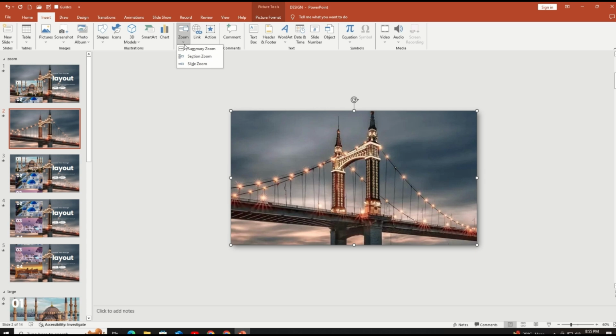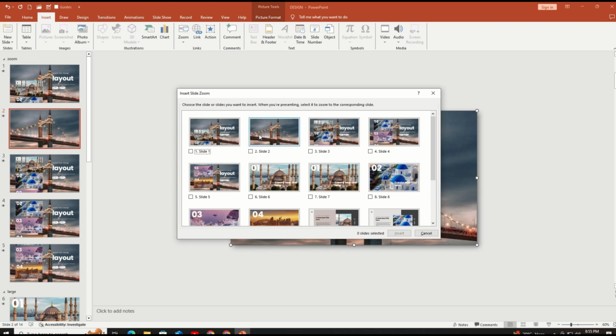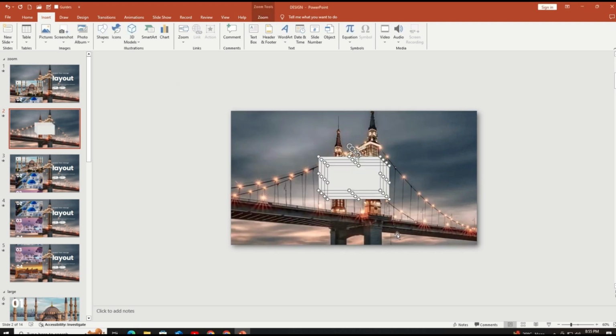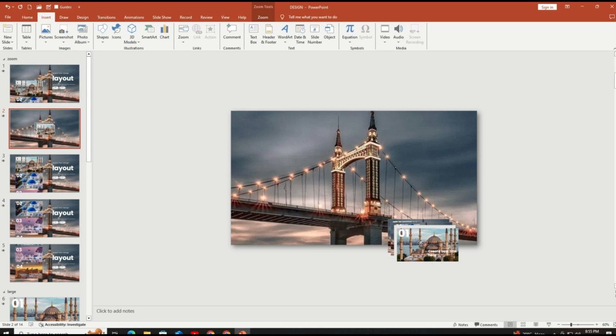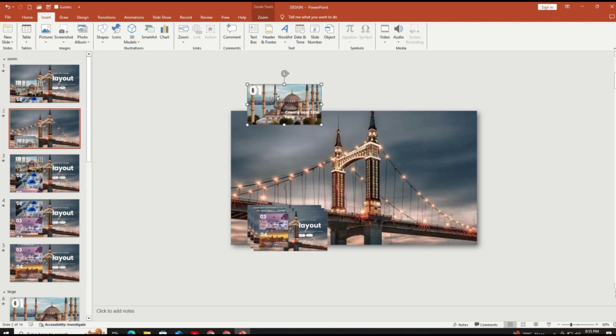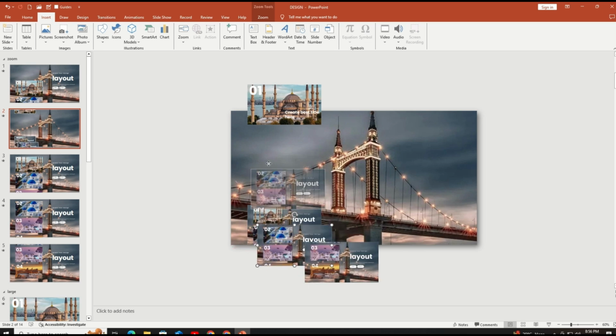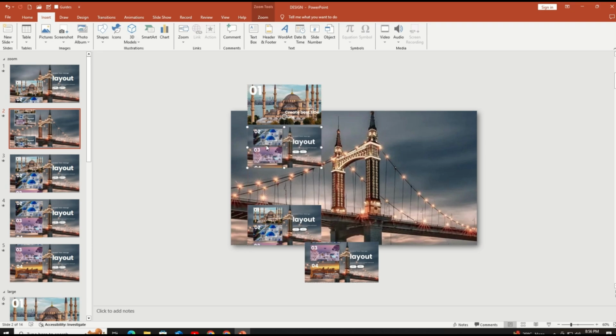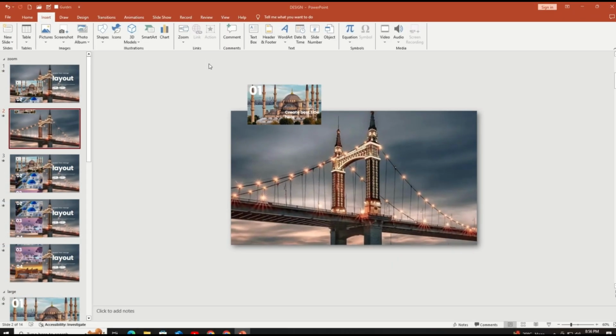Now go to the insert tab and go to zoom, and click on this option, and you're gonna select your other slides that you want to be here and that you want to zoom. I have selected four of those and I'm gonna put them right here onto this bottom corner, and I'm gonna increase its size. Let's put each one in correct order. Like I'm gonna put the first one into the first place, and the second one into the second place, and the third one into the third place.